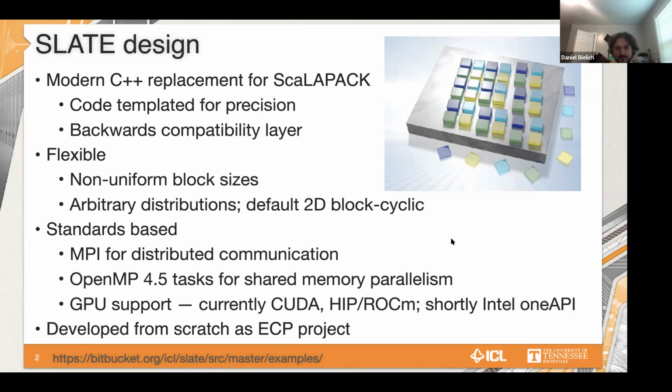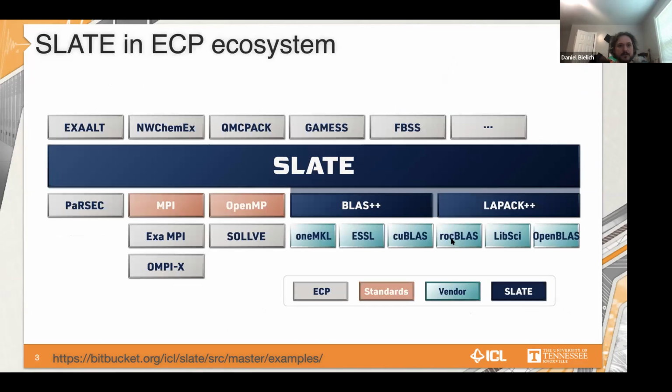The standards that we use are MPI for distributed communication and OpenMP for shared memory parallelism, and the key addition to SLATE from ScaLAPACK is that we provide GPU support. And this was developed from scratch as an ECP project.